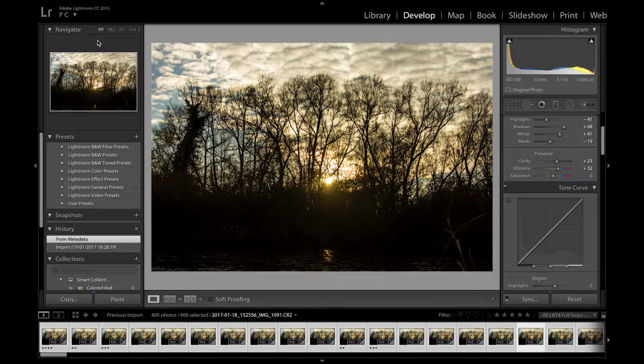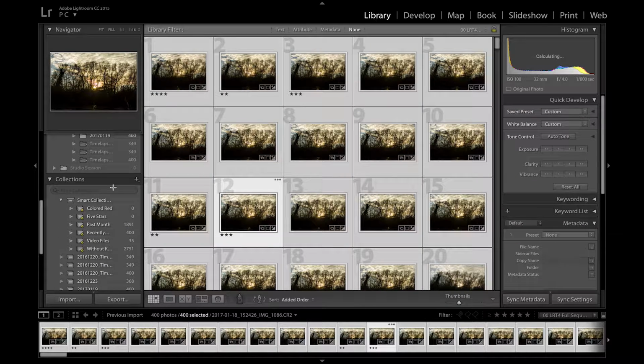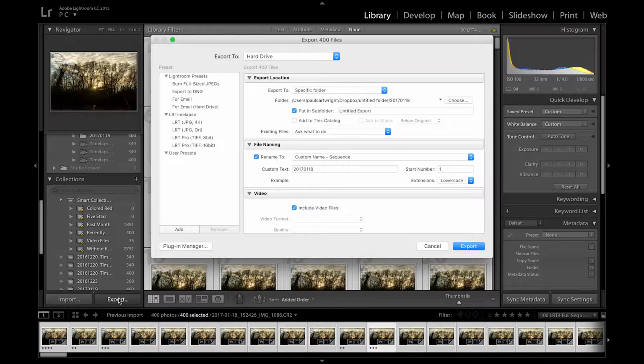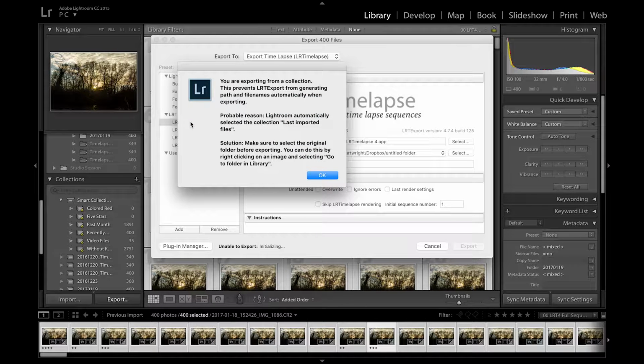With that now done, we'll go down to the bottom and just select one of the images. We'll do Control A or Command A to select all. Then we'll change back to library view and then click on export. This opens the export pop-up window, which gives us several options. We'll choose the LRT JPEG 4K. It actually gives us a warning.